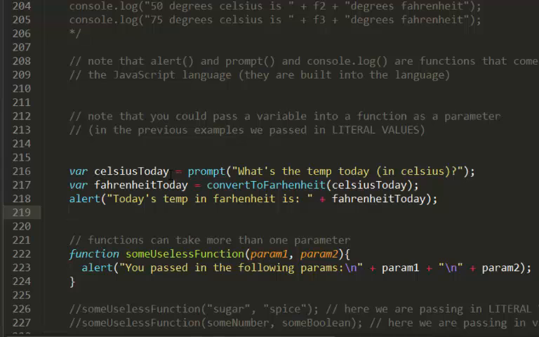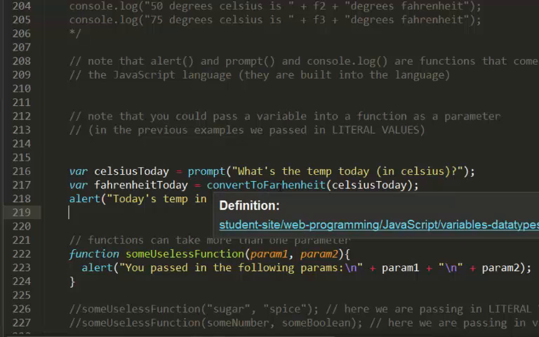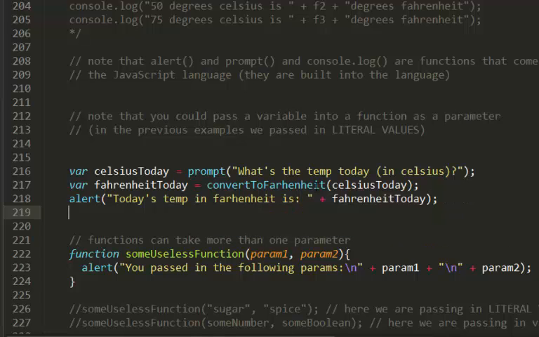First, we're declaring a variable called celsiusToday, and then to assign a value to that variable, we're using that prompt function that we've been using. And here's the message that it's going to say: what's the temp today in Celsius? Then whatever the user enters is going to be assigned to celsiusToday. And then on the next line, on line 217, we're calling our function that we created earlier, convert. I don't like that pop-up menu.